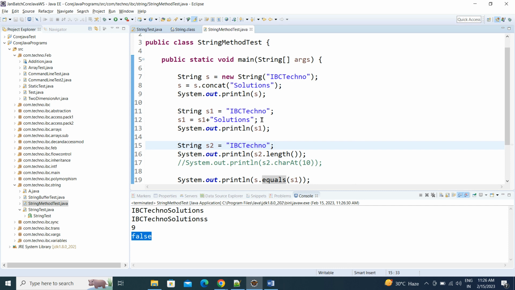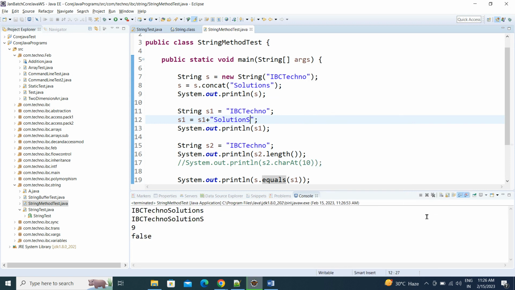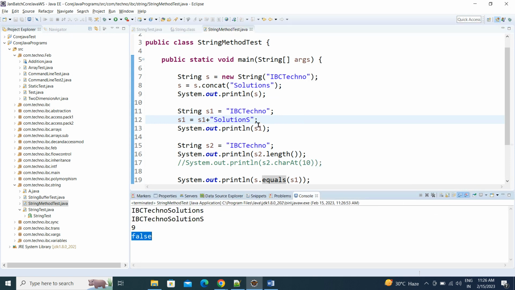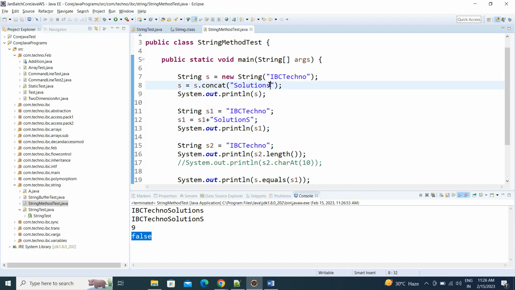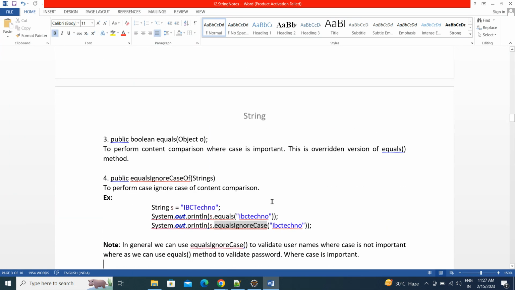Even the case also. Let's see what it is giving. Even it is case sensitive. Solutions both is there. The last s in this case is small, in this case it is capital S. Even if it is small, it is case sensitive also. Now see that equals method. To perform content comparison where case is important, this overridden version of the equals method is used. It is suitable to check content comparison.